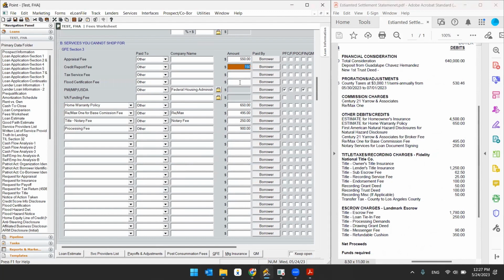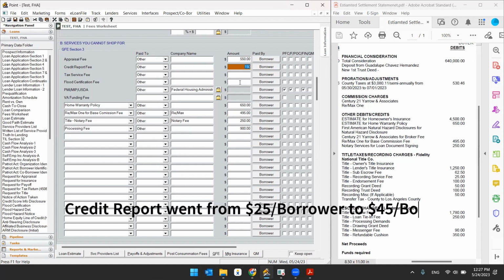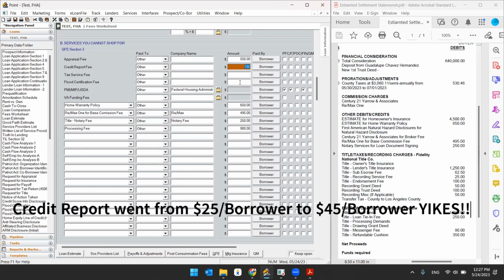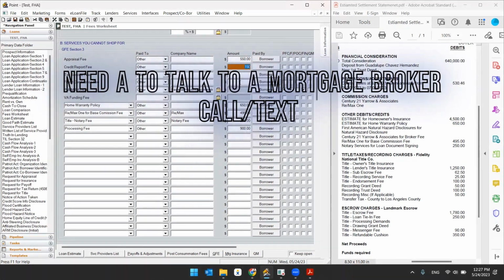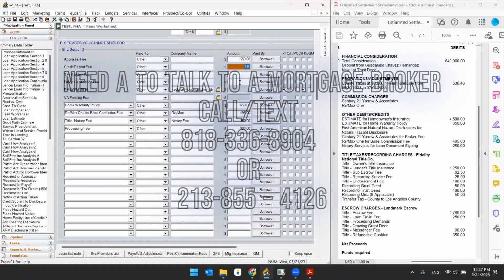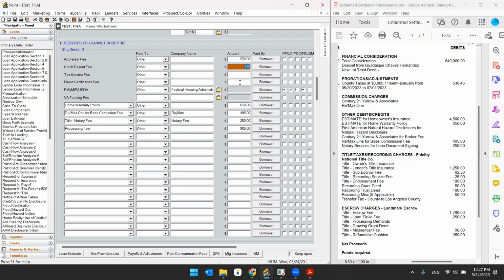In 2023, the credit report fees jumped up from a $24, $25 charge per person to a $45 charge per person. So the fees basically doubled to pull someone's credit report. I know that this is going to be felt across the industry. It's going to take a little bit to catch up to people, but it's a pretty big shock.